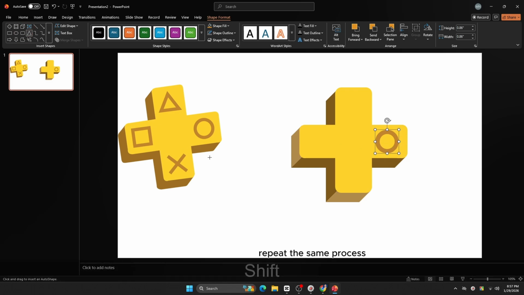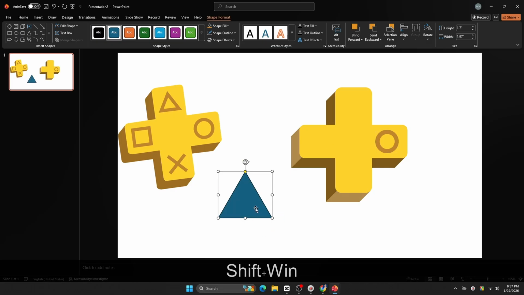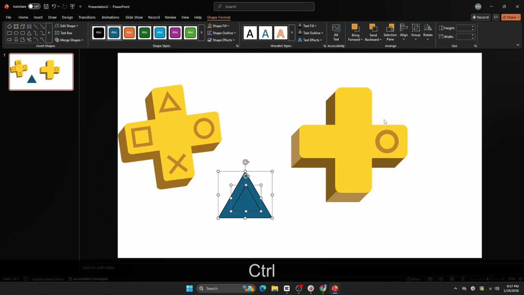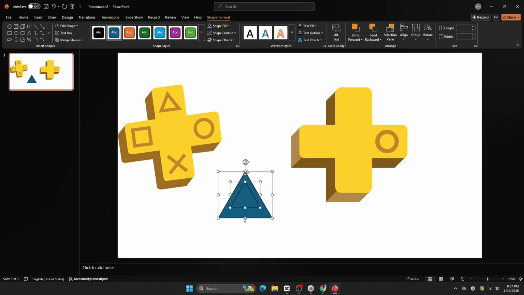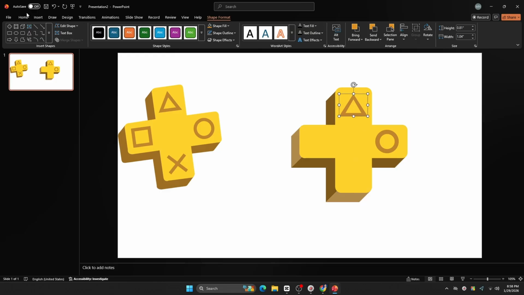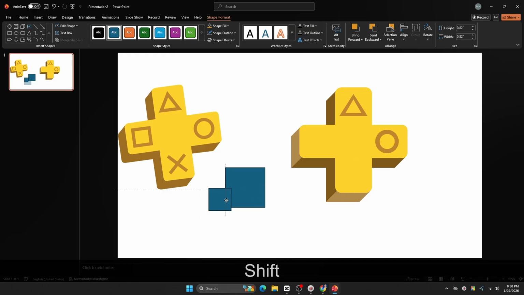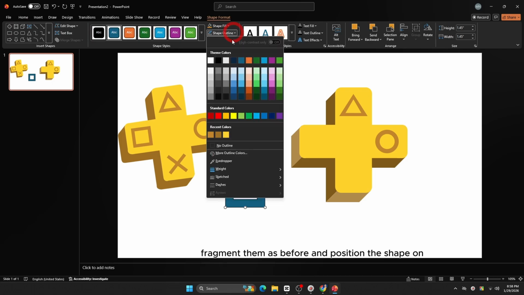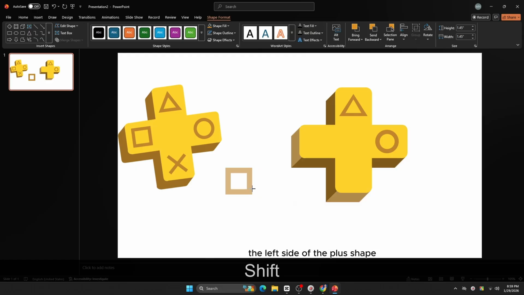Repeat the same process using a large and small rectangle. Fragment them, and place the resulting shape at the top of the plus shape. Insert another large and small rectangle. Fragment them as before, and position the shape on the left side of the plus shape.